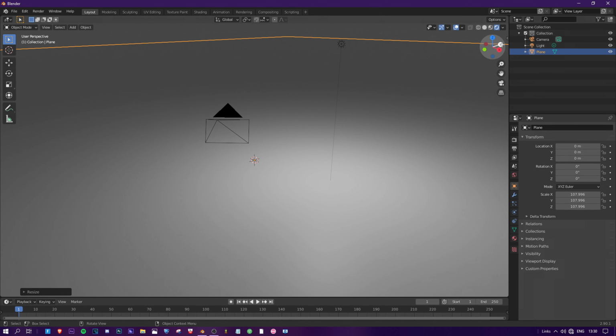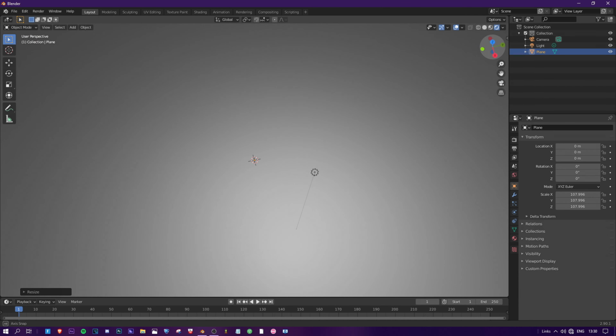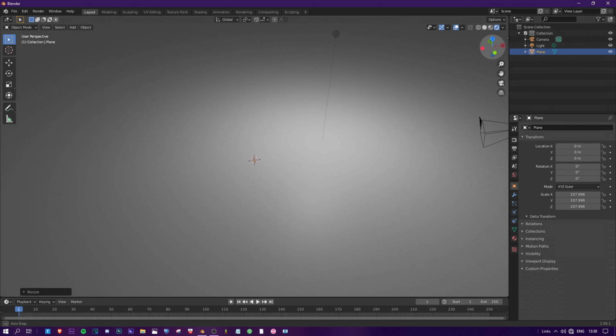And the next step is adding a sky. Now I'm going to leave a link to this. It's a plugin for Blender. If you haven't already got Blender, then you can literally just search it up on Google and download it. It's literally free. You don't even have to pay for it.